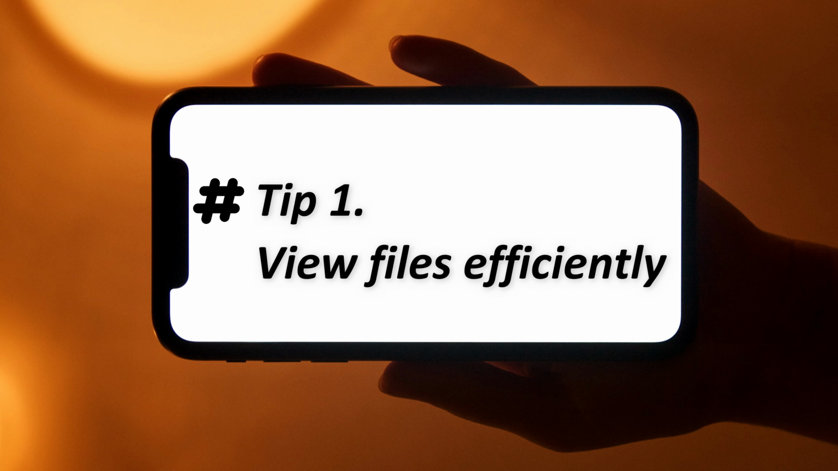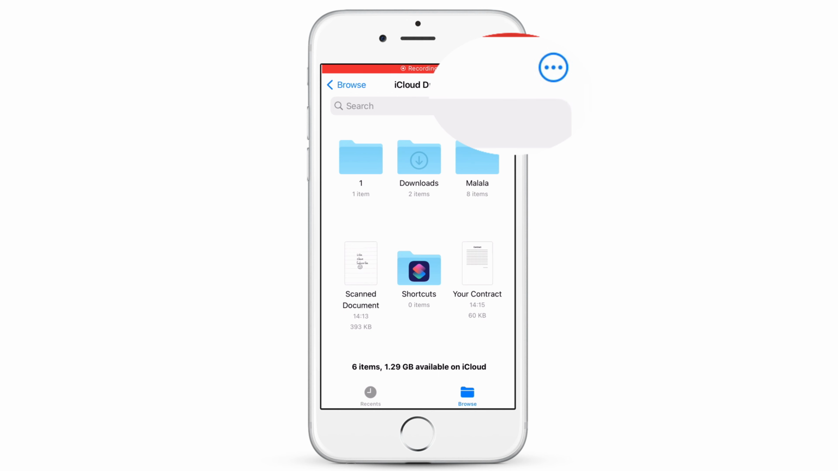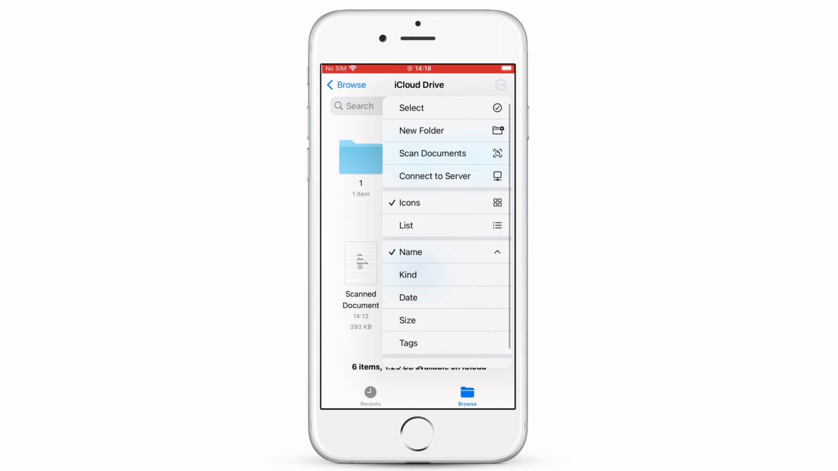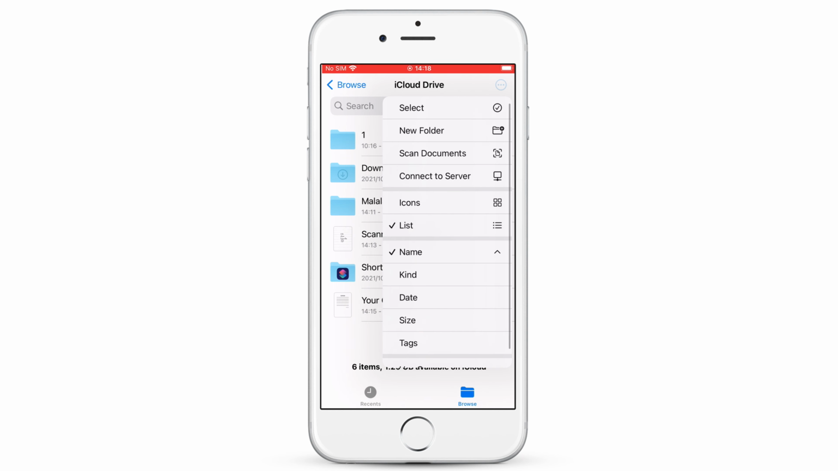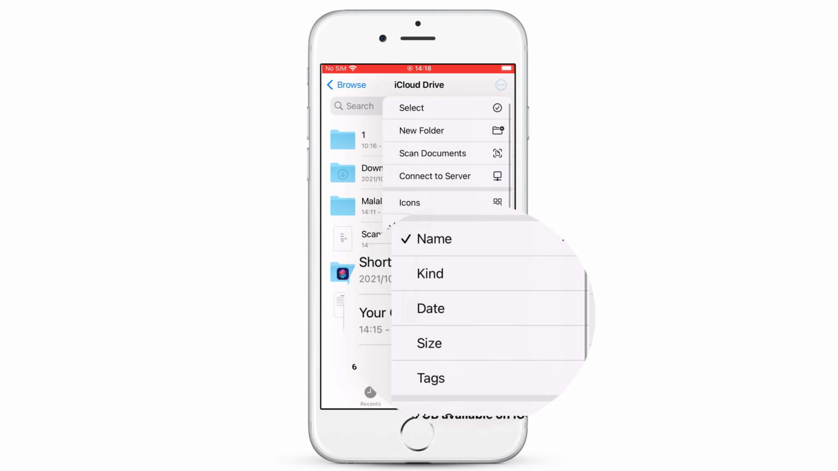Tip 1. View your files efficiently. You just need to tap on the More icon on the top right corner. Next, check Icons or List. You also can choose to arrange your files by name, kind, date, size, or tags.